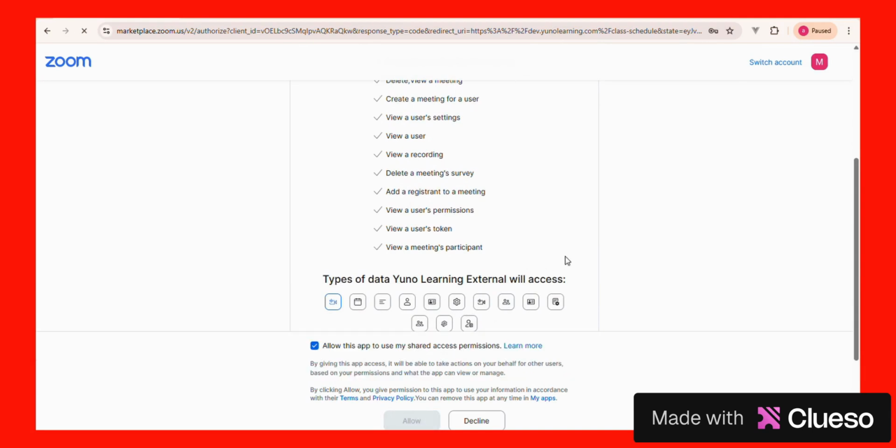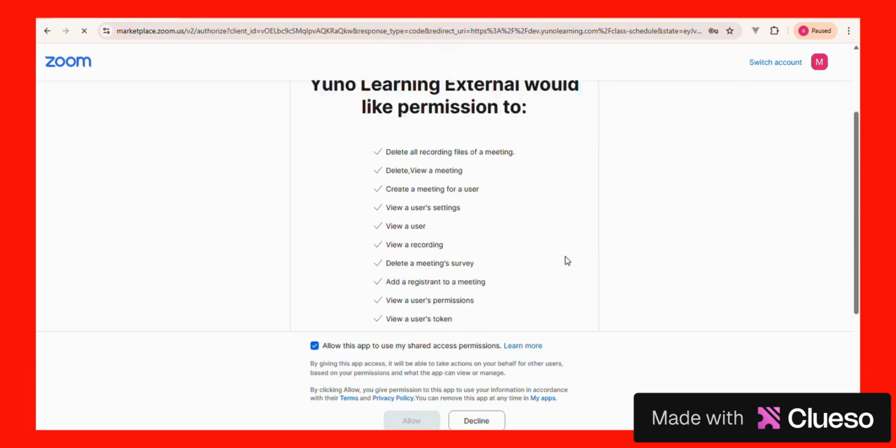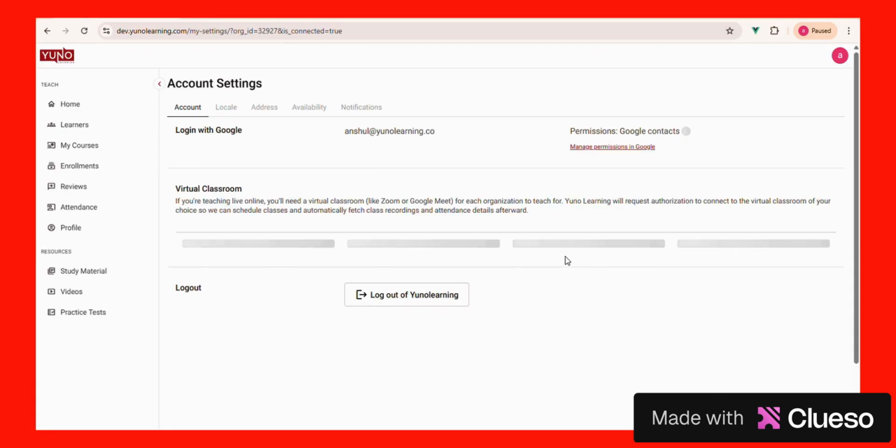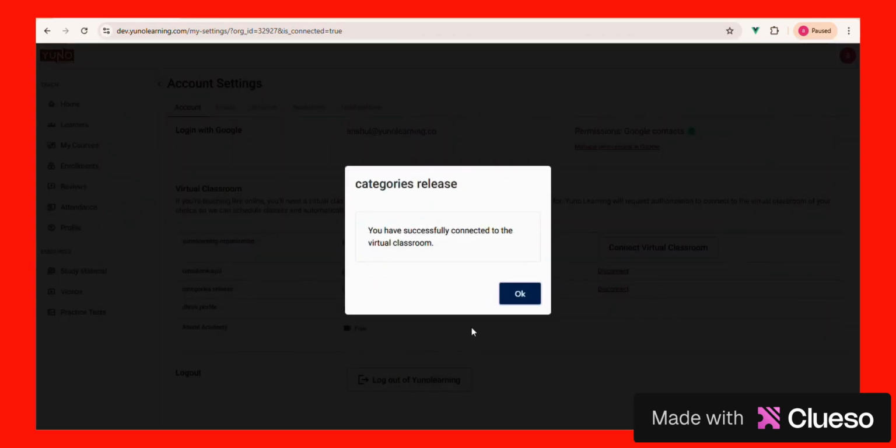At last, you will receive a confirmation that your virtual classroom has been successfully connected. This confirmation indicates that the integration between Yuno Learning and Zoom is complete, and all future classes can now be scheduled, accessed, and managed directly through the platform without any issues.